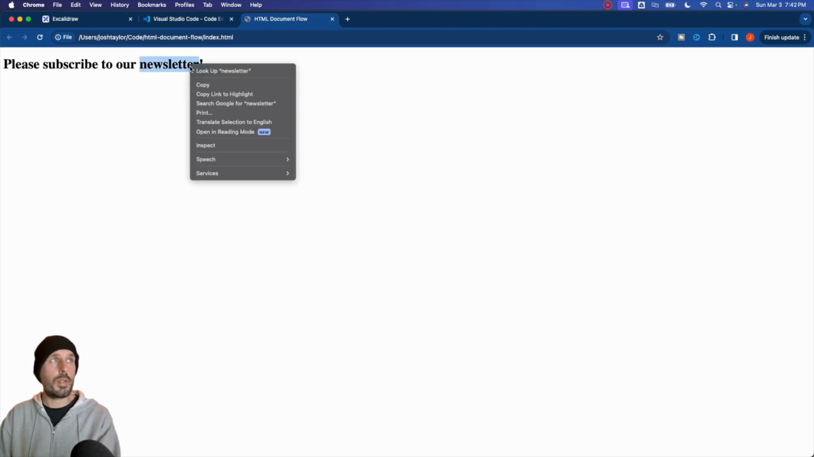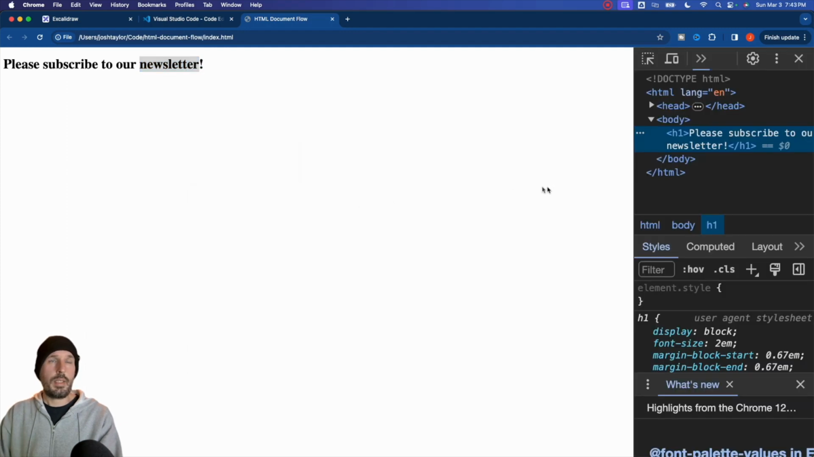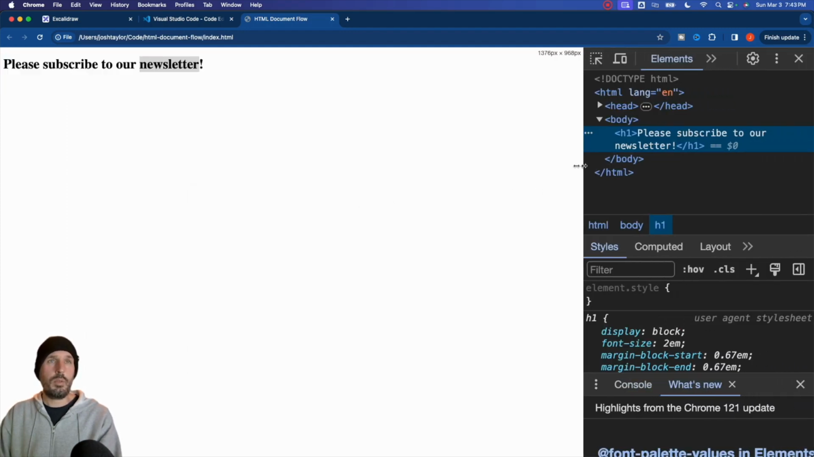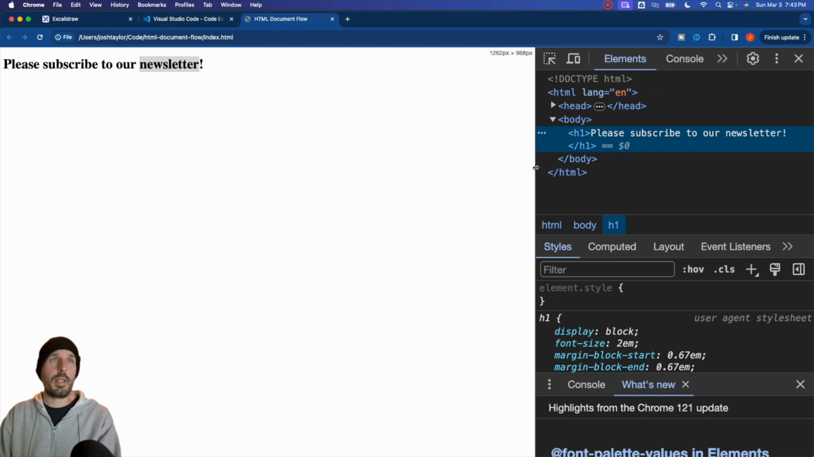And so what I can do is right click anywhere on the page and click inspect. And what this does is it opens up a panel that's got a bunch of stuff in it. So the only thing we really care about right now is this elements tab. And you can see it's giving us an outline of our document. There's our doctype, HTML, head, body.